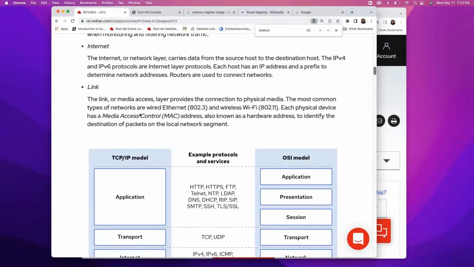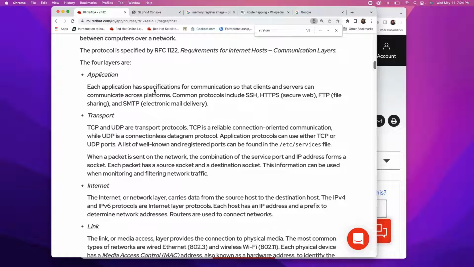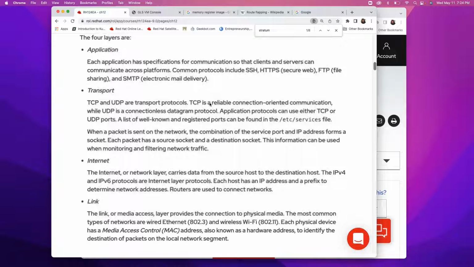All right, so let's go back. The application layer has application specifications for communication, so clients and servers can communicate across platforms, with common protocols of SSH, HTTPS, FTP, SMTP. Transport: TCP, UDP. TCP meaning secure, UDP unsecure, right? Connection versus connectionless. DHCP can be used for TCP and UDP, but DHCP is often known for UDP.